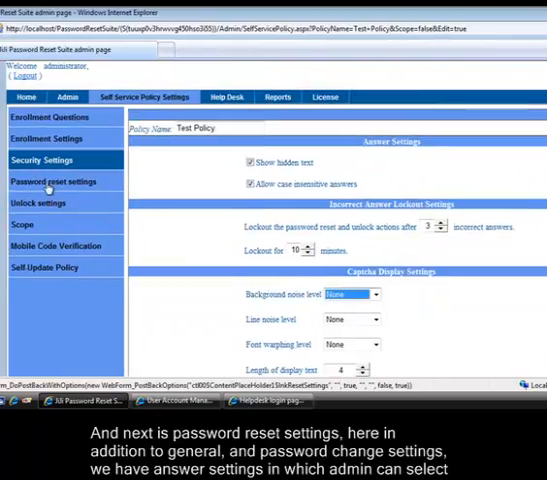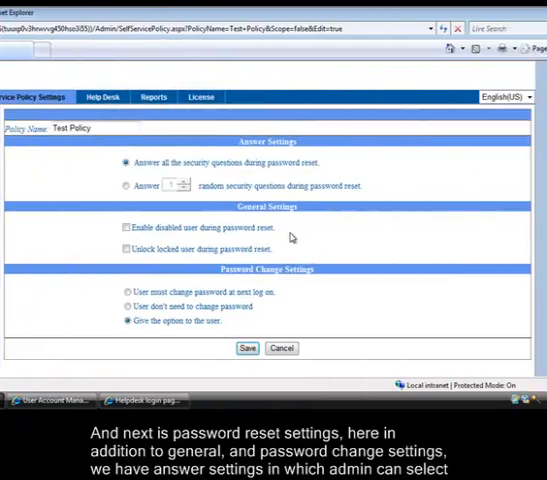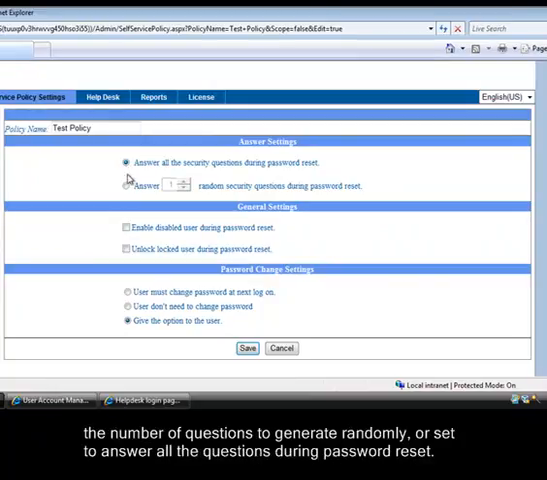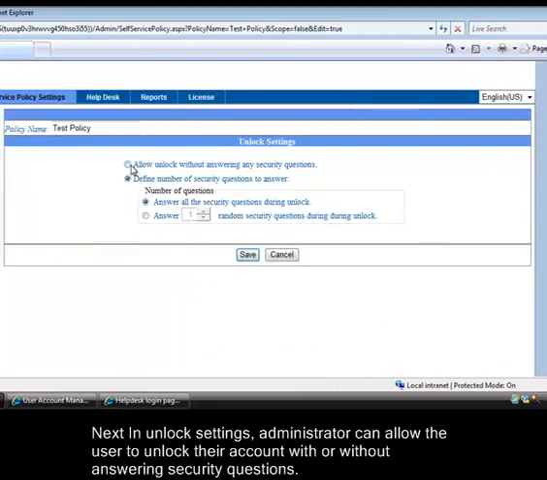And next is password reset settings. Here in addition to general and password change settings, we have answer settings in which admin can select the number of questions to generate randomly, or set it to answer all the questions during password reset. Next in unlock settings, an administrator can allow the user to unlock their account with or without answering security questions.